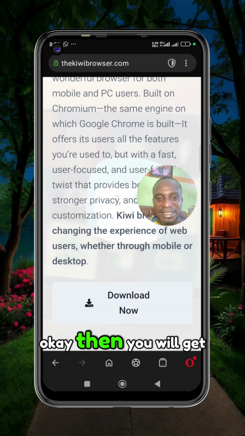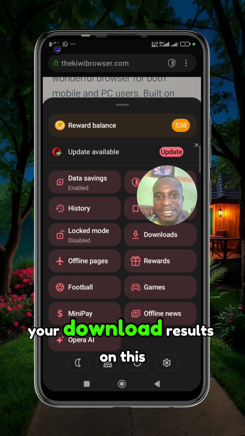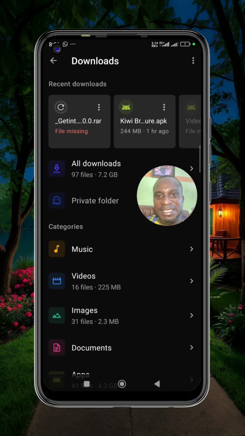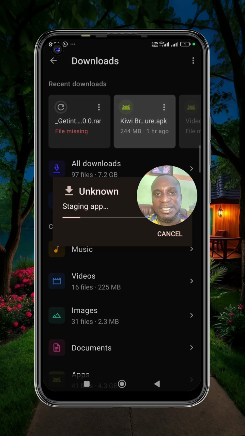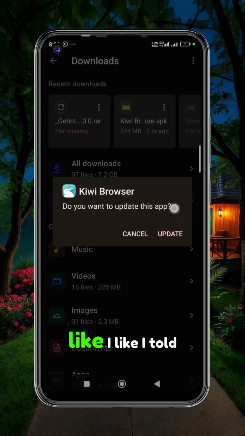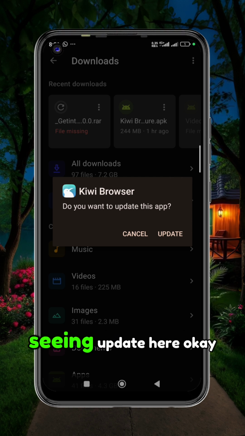Okay. Then you will get your download results in this place. You can see here, I already have it here. So I'll click on it. Like I told you, I already have it on my phone. So that's why you are seeing updates here, okay? For the sake of it, let me update.